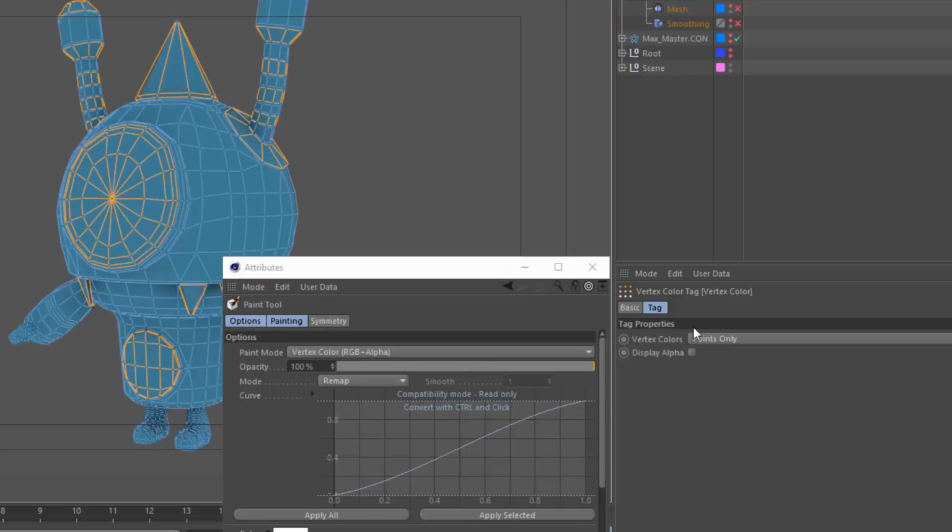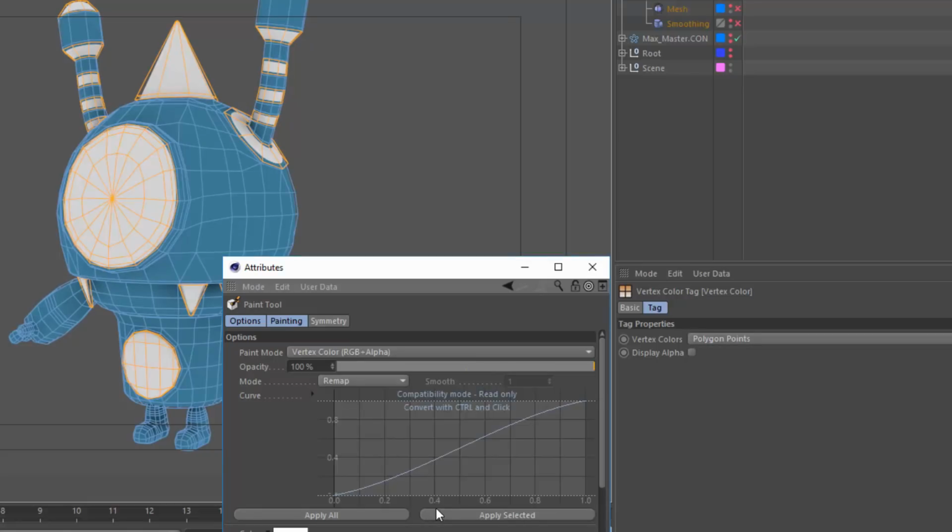So I'm going to undo that. I'm going to convert this to polygon points and we'll apply selected. And you see now we get much sharper edges because of the way that the vertex maps are stored. You get four vertex colors per point rather than just one.